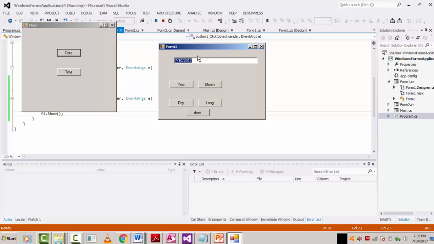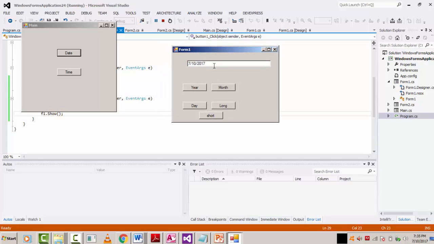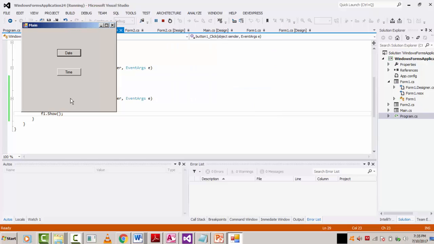Whenever you display the date in your program, this is one of the concepts you can put in. It is a very useful concept when you are developing projects, when you put the date and time. This is simple stuff, and I'll explain how to write the code. Okay, let's close this one.